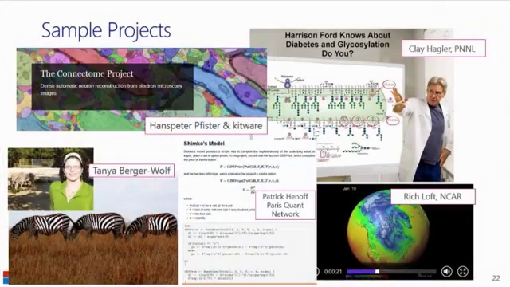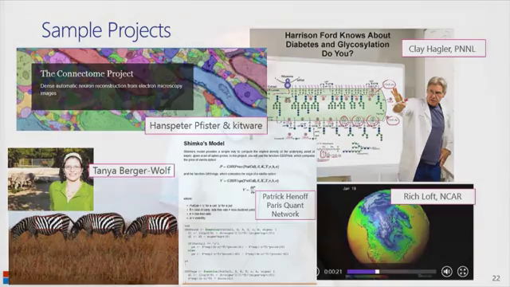Okay. I'm not going to go through these. Some of these you've actually had in-depth presentations on, but this is just a little bit of a sample. I don't think Harrison Ford is actually one of the PIs, though. He did pose for the photo, which was rather good.